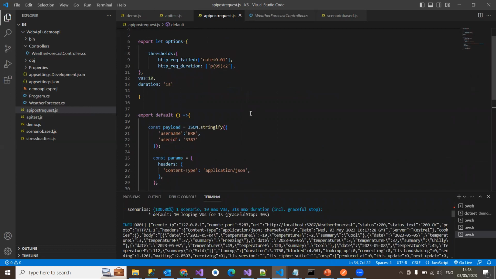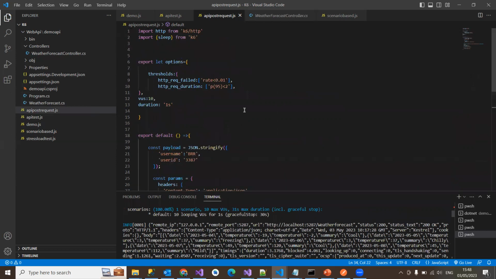So this is useful for unit testing of APIs as well. It's not only for load testing; you can also use it for unit testing of APIs with K6. I hope you understood how to use K6 for unit testing of APIs as well as load testing, stress testing, and scenario based testing, etc.